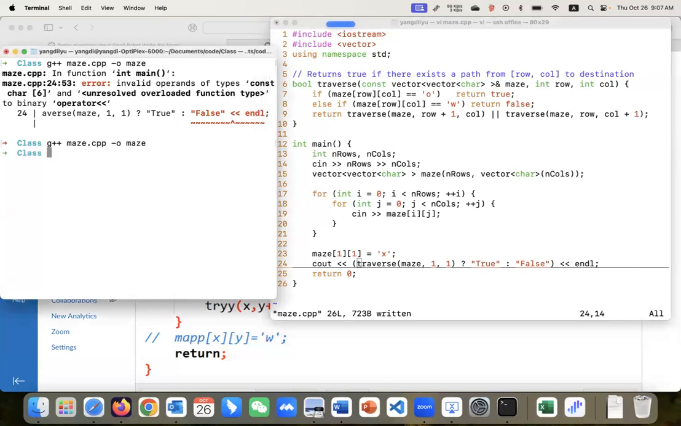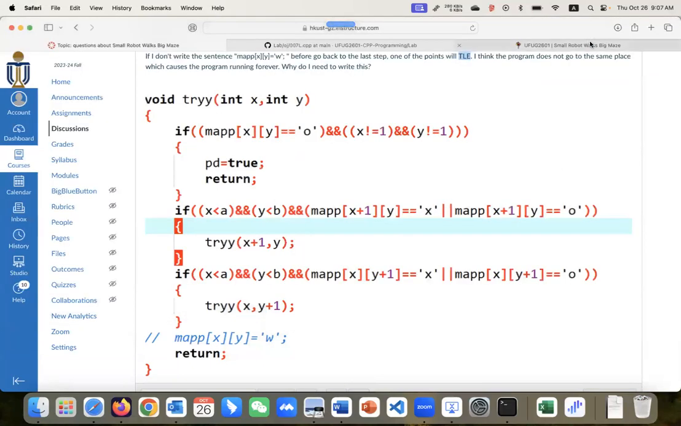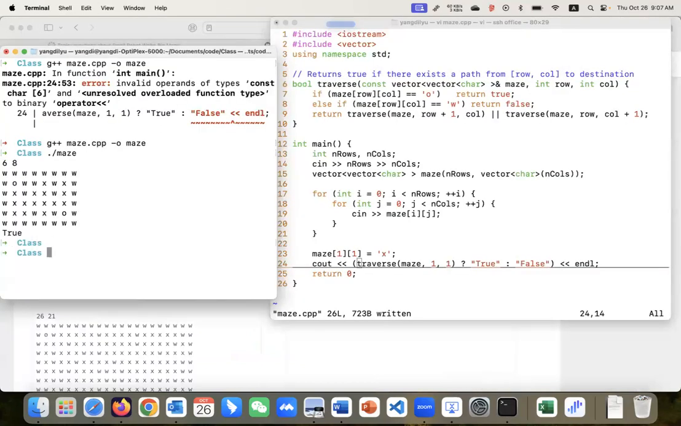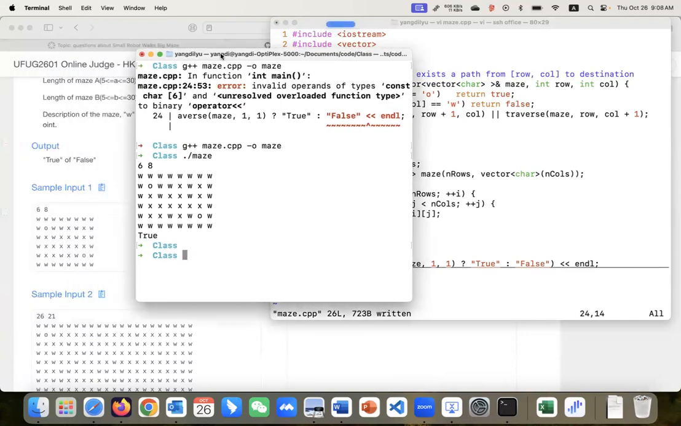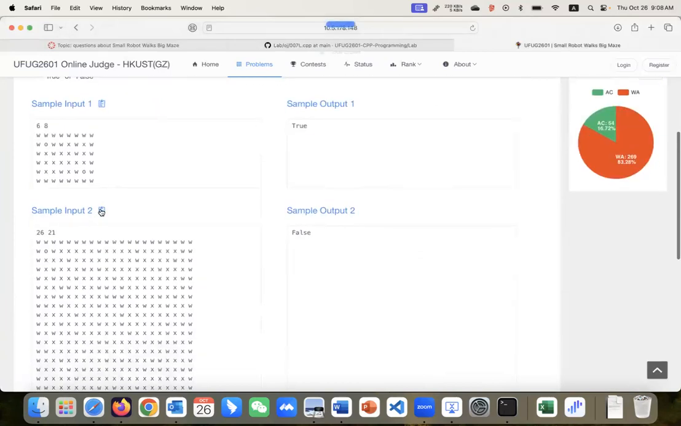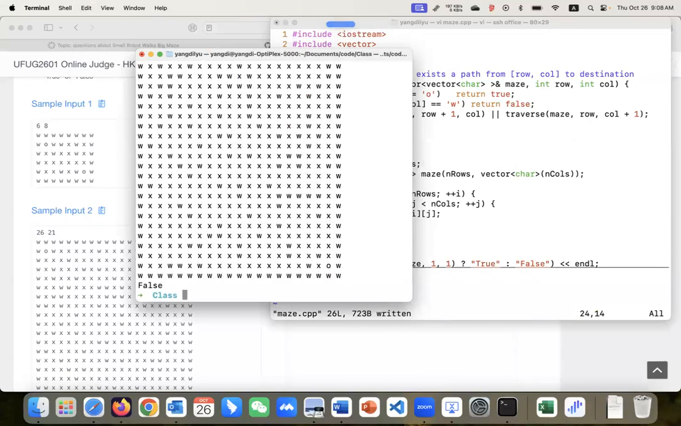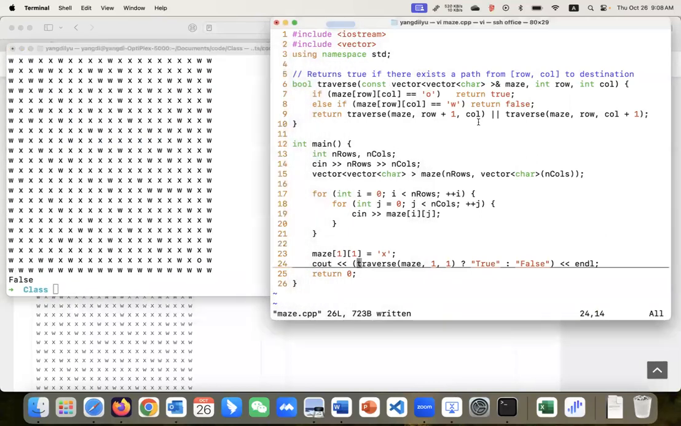Let's see any more. No. Run it. Let me see, where is it? OJ, yeah, here. If I put in the first sample input, it returns true. And if I put in the second one, it returns false, right? Very simple. Let's make it more complex.